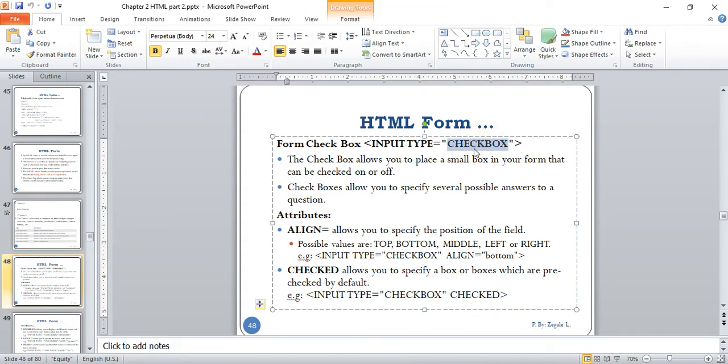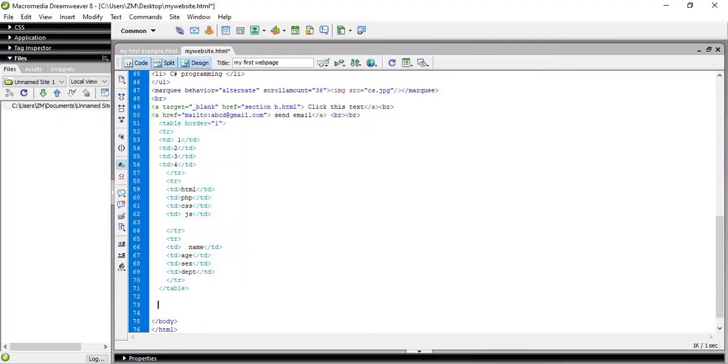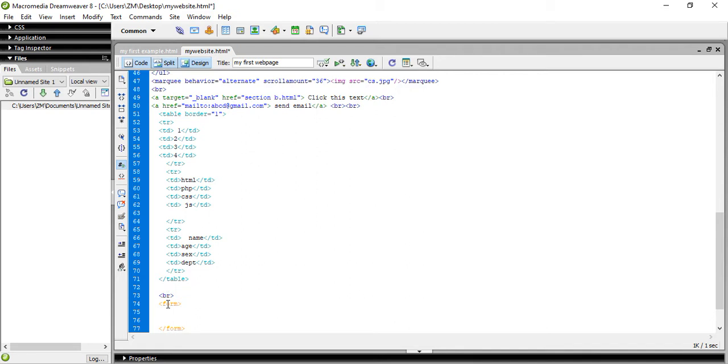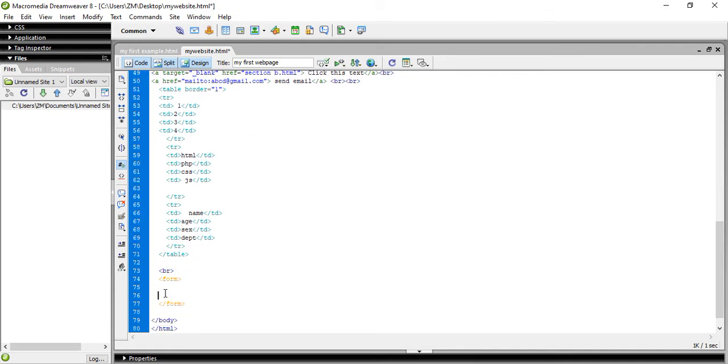Between the form tag and the closing tag of the form, you have to use the input type tag. You select the type of form element you need to add in your HTML document. Let us check how to add it. First add a break, then create a form tag and, at the end, close your form. Every form element must be put here.